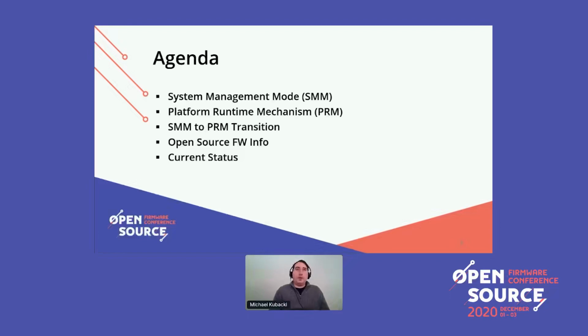So we'll talk about how we go from SMM to PRM. And then we'll cover the open source firmware side of this, so how you can access the code, and what type of documentation is available to help you get started if you're interested in learning more. And then finally, the current status.